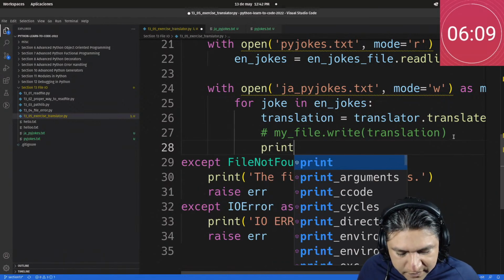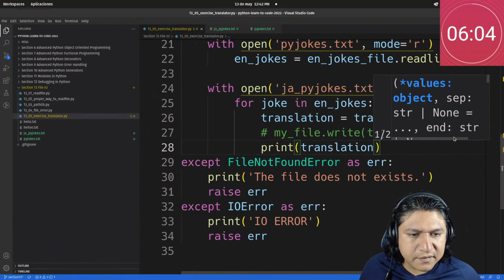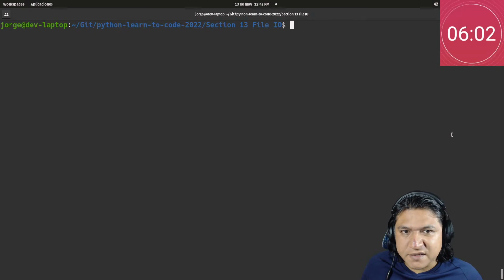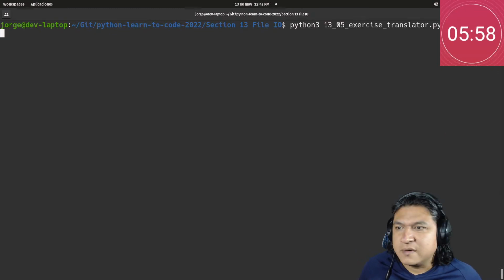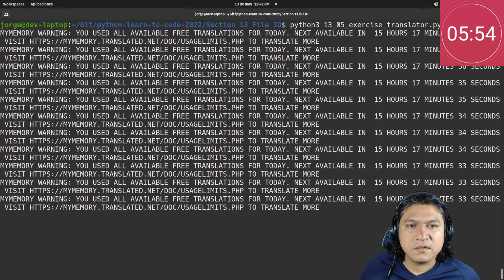Okay. Print translation. Maybe that's an object and I need to export that as a string or something. Whoa. Wait, what?